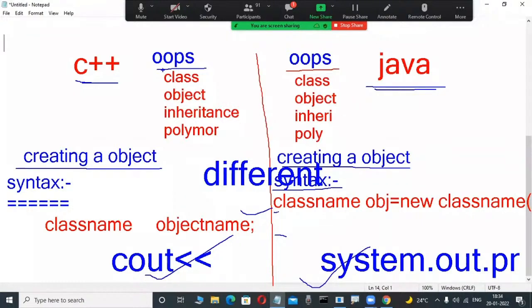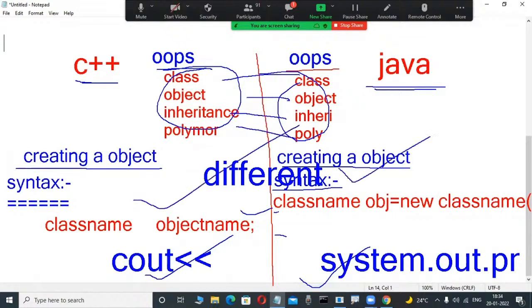But conceptually, some OOPS concepts are the same or not? Same. OOPS concepts are the same. What is a class? What is an object? What is inheritance? What is polymorphism? Same. But syntactically, totally different. Why? Because those are two different languages, two different products from totally different companies. That's why the functions are different and the syntax is also different.